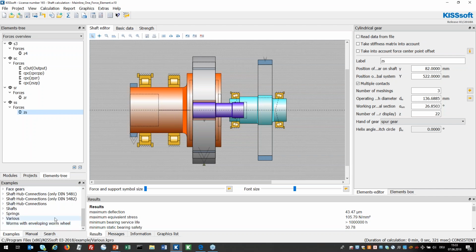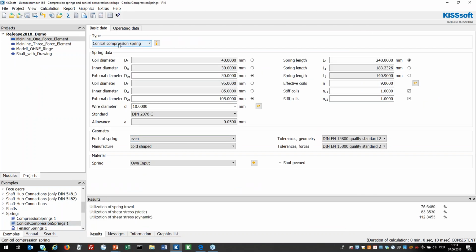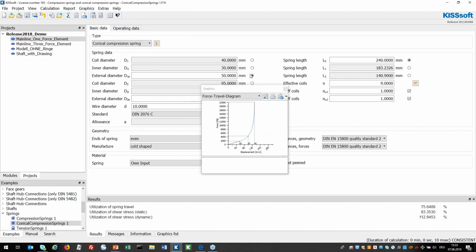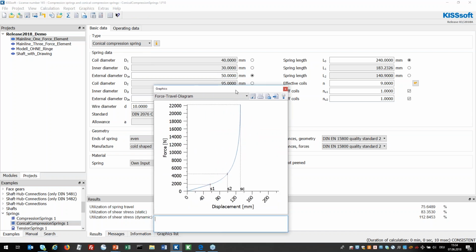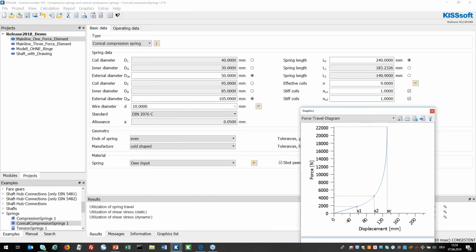I will continue now with a next machine element. This is the springs. For the springs, we have added in the release 2018 the type of conical compression spring. You may know already the cylindrical compression springs, and maybe you do not know yet the properties of the conical compression springs, and I want to show you now a typical behavior of the conical compression springs.